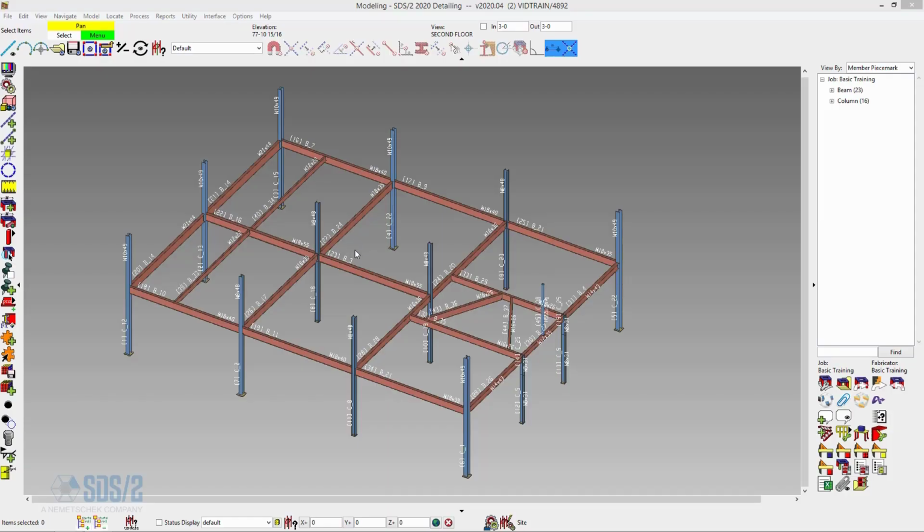Now that we have some members in our model, let's take a look at some of our modeling tools that we have to navigate and select and modify and manipulate our model. To start with, let's talk about some of our selection options.